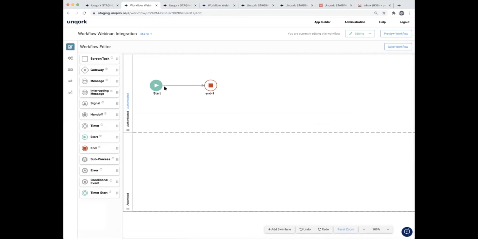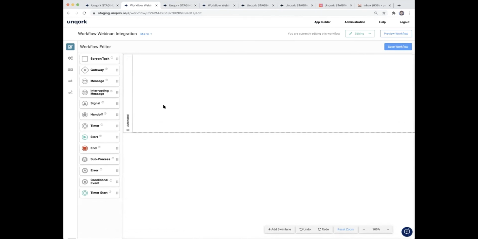So once I've started a new workflow again, and this is going to be an integration workflow, all I'm really going to need for an integration workflow is actually the automated lane, because it's all going to be automated. So I'm going to go ahead and get rid of these existing start and stop end nodes, and then I'm going to delete this user lane because we don't need a user lane. So we just have this automated lane now.